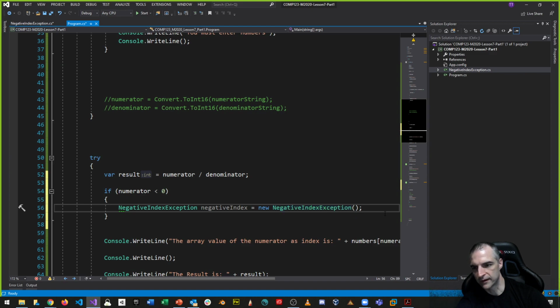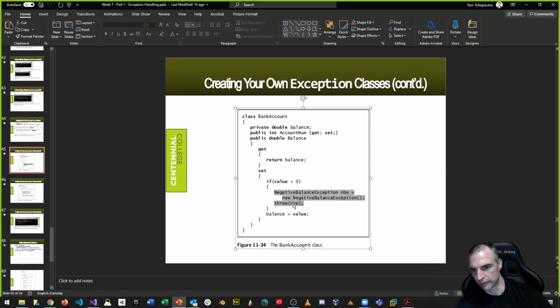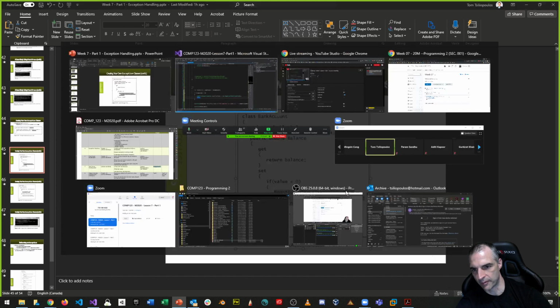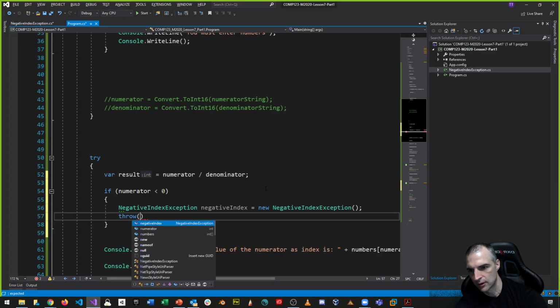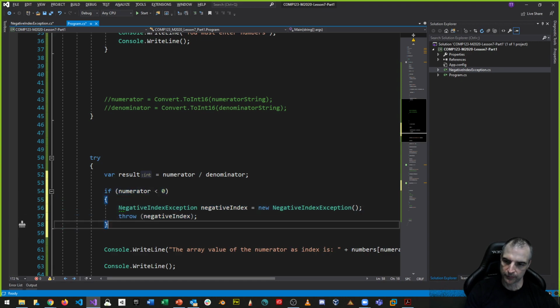Cool. Once we've done this, if this is true, we create our negative exception, and then we're going to throw an error, right? So this throw statement goes back here. We throw this negative balance exception. So in this case, throw negative index, right? And what this negative index does is it creates the exception. This is our test: if numerator is less than 0. And so then we create our negative index exception, and our negative index is thrown.